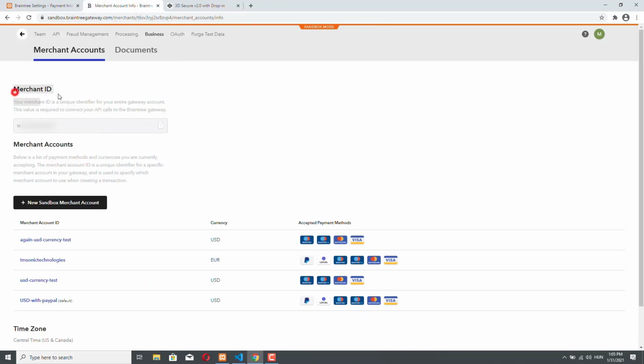And as you can see, we have a merchant ID here, but we also have merchant accounts, or at least I have some merchant accounts. Below is a list of payment methods and currencies you are currently accepting. So this is where you can add a new merchant account, and this is where you can define in which currency that account should be operating and what you want to accept as payment for that merchant account. So as you can see, my default is the USD with PayPal merchant account, which is in a USD currency, and I'm accepting PayPal and all these other cards for payment.